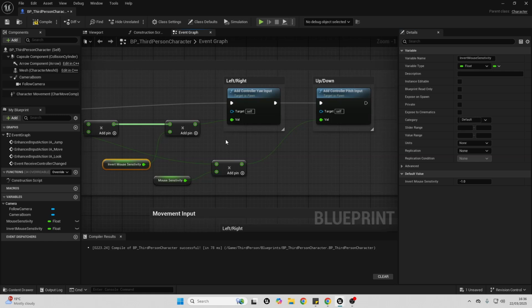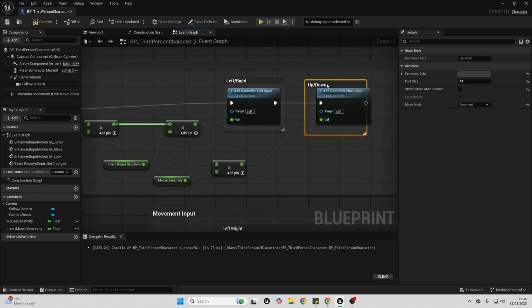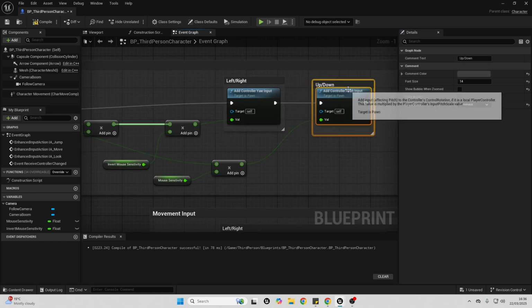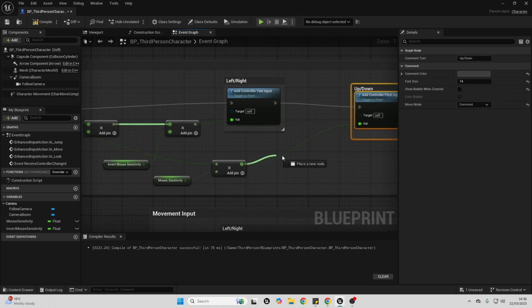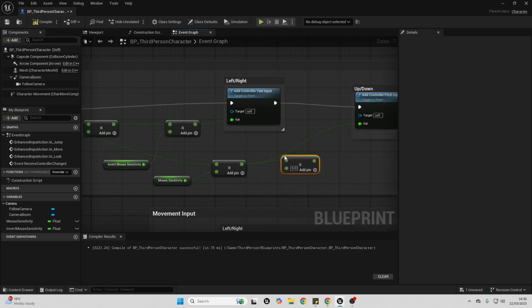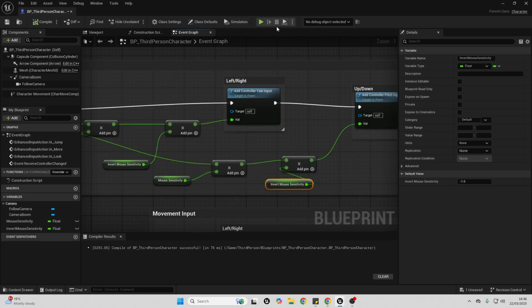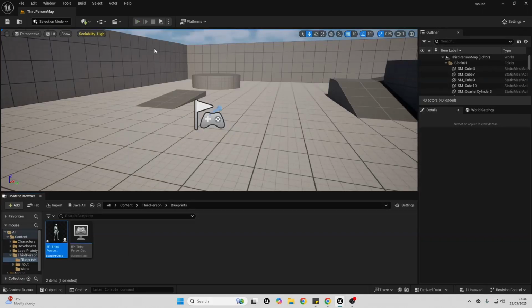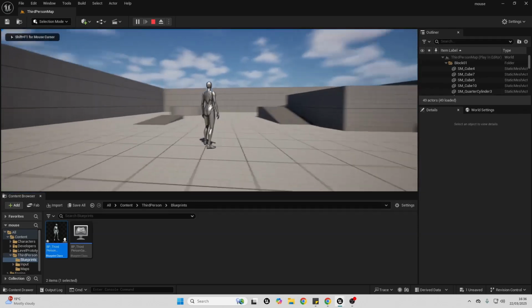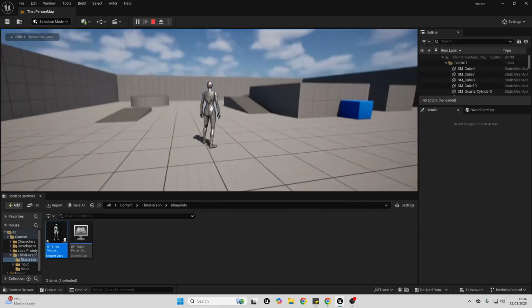And we want to do the exact same thing for the up and down. So I'm just going to select these. I'll drag off here and look for multiply. Connect this into here. And then I will drag in my mouse sensitivity and get it and connect this into here. And now if I go compile and I play my game, my mouse sensitivity is inverted.